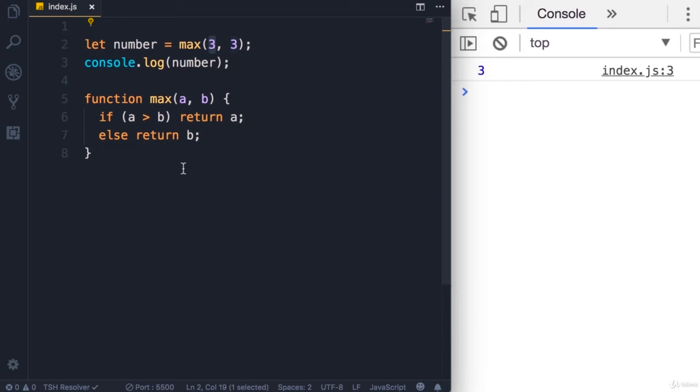The first thing I want to improve here is to remove this else keyword. Why? Because if a is greater than b, we're going to return a, so we'll jump out of this function. So none of the code after line 6 will be executed. In fact, we will never get to this point. So we don't really need the else keyword, okay? So if a is greater than b, we'll return a, otherwise we'll return b. So this is a cleaner implementation.